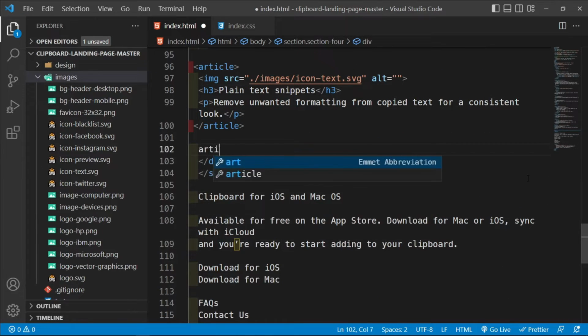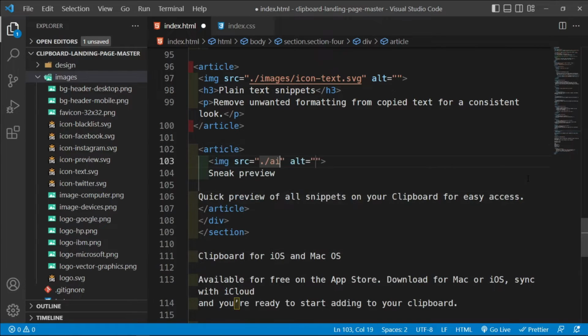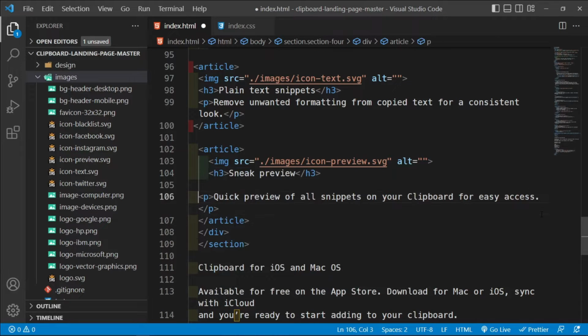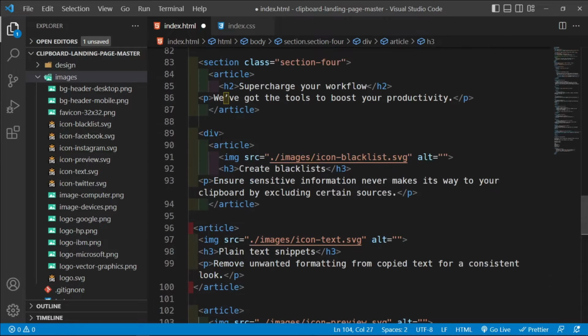And then finally you can do the same for this. So cut it out, place it inside an article, and then add an image on top, which is coming from /images/preview. And then we can remove this, place it inside an h3, and then we can remove this and place it inside a paragraph and remove this space. And then what I'm going to do is give this div a class of cards.